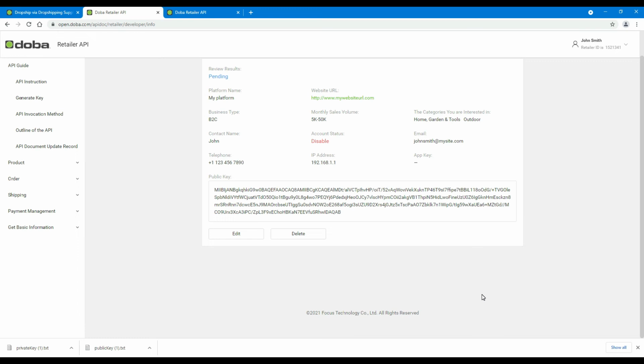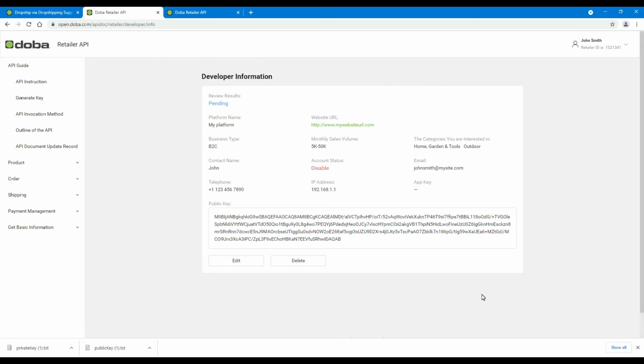Please wait for a day or two for Doba's validation. You'll be notified by email message once the application is approved. Then return to the application page. You'll find your review results as approved, and your account status as enable. You'll also find your app key here. This means you're good to go.